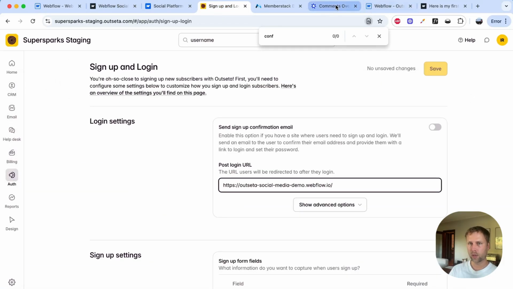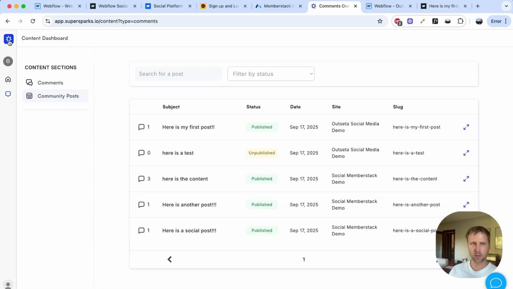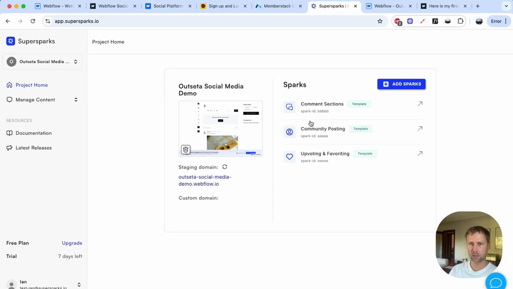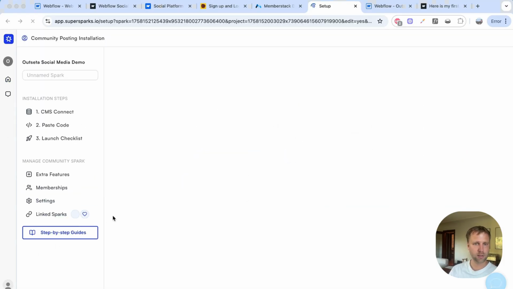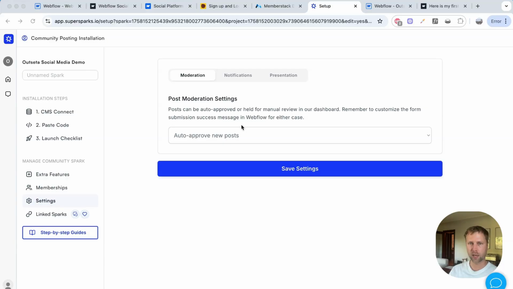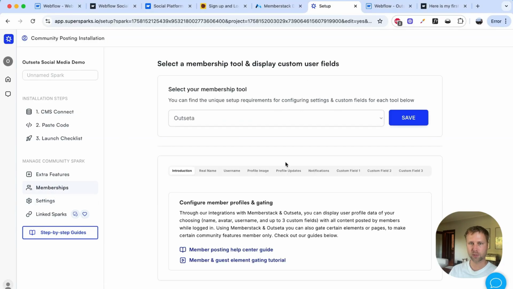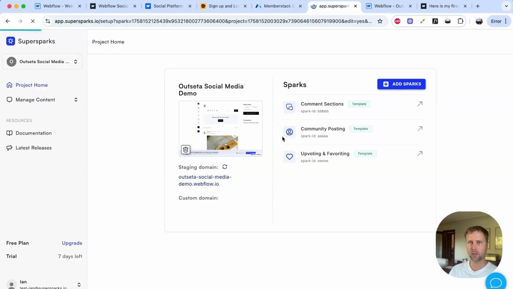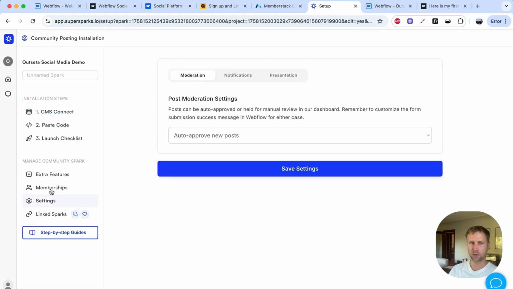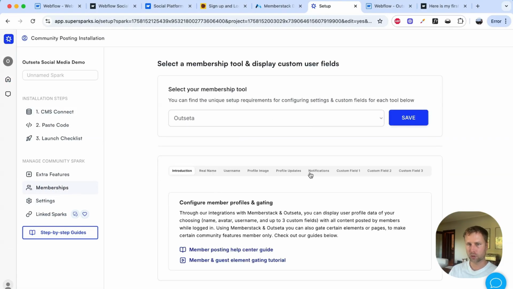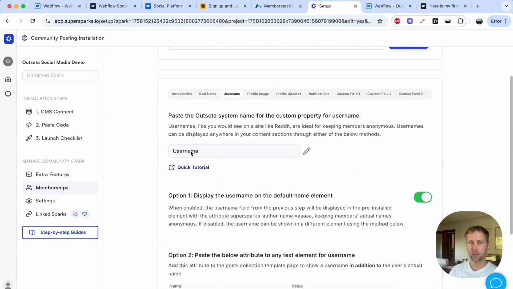So when Supersparks is installed, basically there are custom fields that are pre-assigned inside of the membership settings. So again, just from the home page, you can go to the community posting Spark and then go to the membership settings and then just go to the username tab. And here you can find the custom field that's pre-assigned with this template from Supersparks.